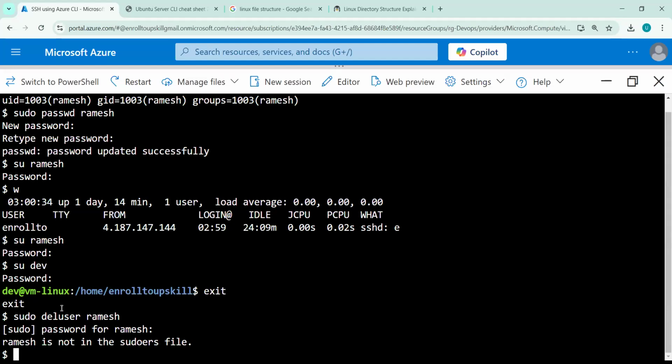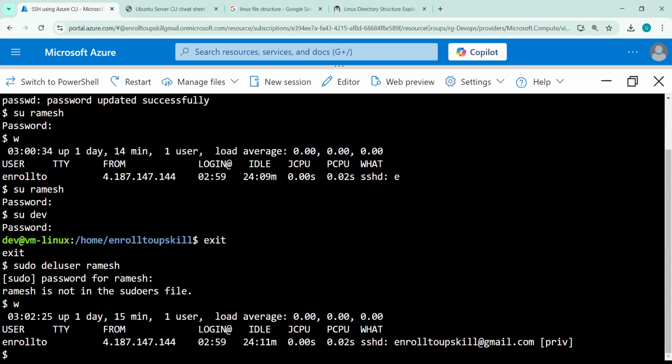Okay. So this is one more concept: giving permission to a user as a sudo user. Here, if I try to delete the user Ramesh, it is asking me to enter the sudo password. But I have not set up that password for my main account. So I need to set the sudo password for this account. Then only I will be able to delete this user.